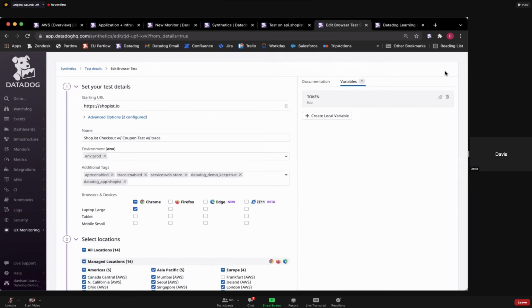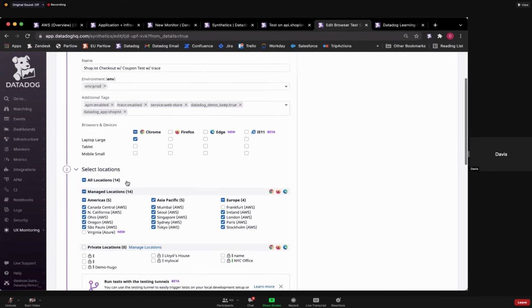The setup is basically going to be exactly the same for browser tests as it was for API tests. The only difference here is going to be that instead of the assertions, you're going to have these browser and devices selections. So basically, what you're going to do is select your browser type and your device type, in a cross section. You can see Edge, Firefox, and Chrome are all currently available. Internet Explorer 11 is currently in beta, should be available pretty soon.